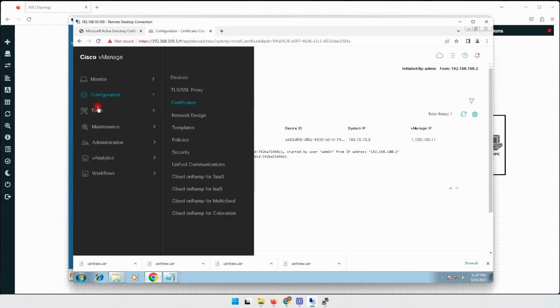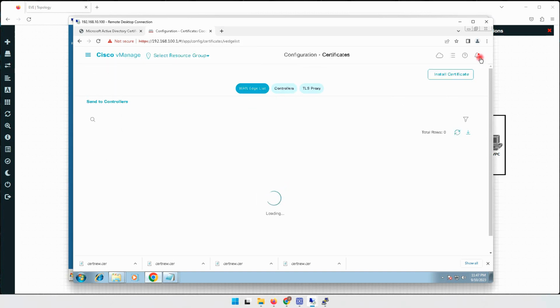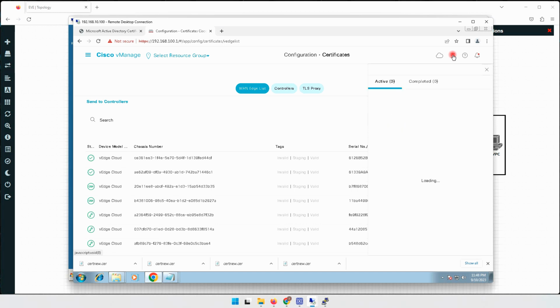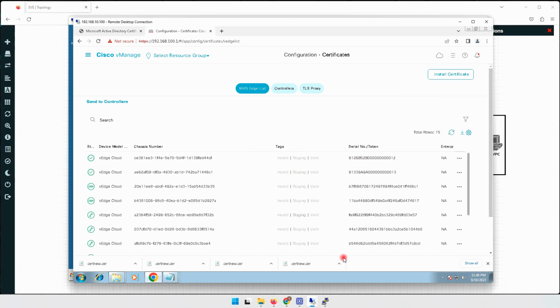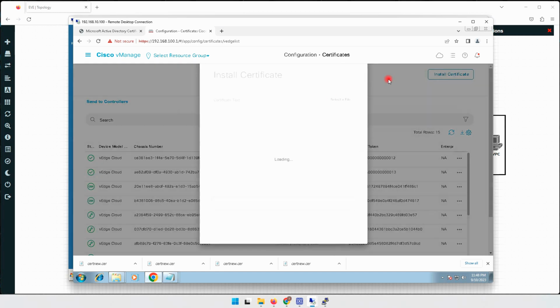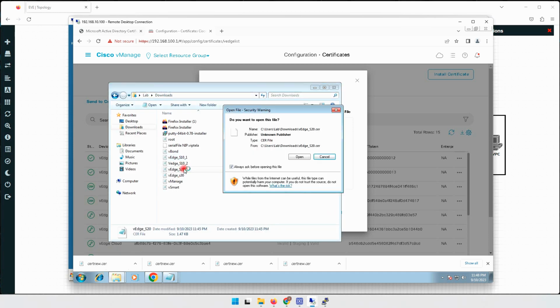Actually, if I get out from here and get back to the certificate, you can see here that we don't have any active, and we have 6 completed. The installation of this one is completed. You can see it becomes a tick. Okay, this one is also completed, and let's install another certificate, and this time a certificate for site 20.